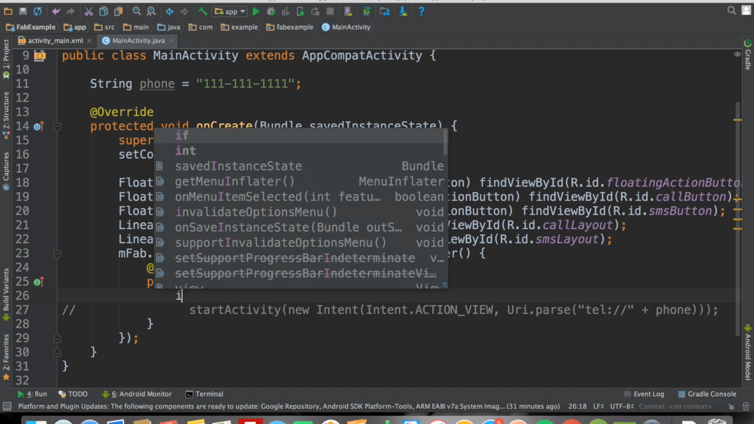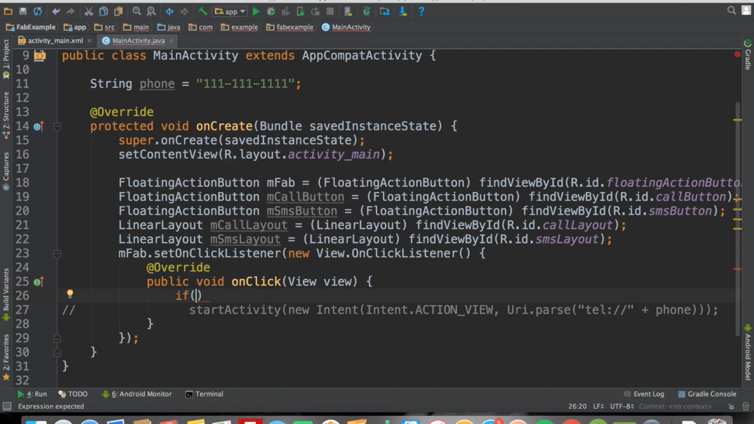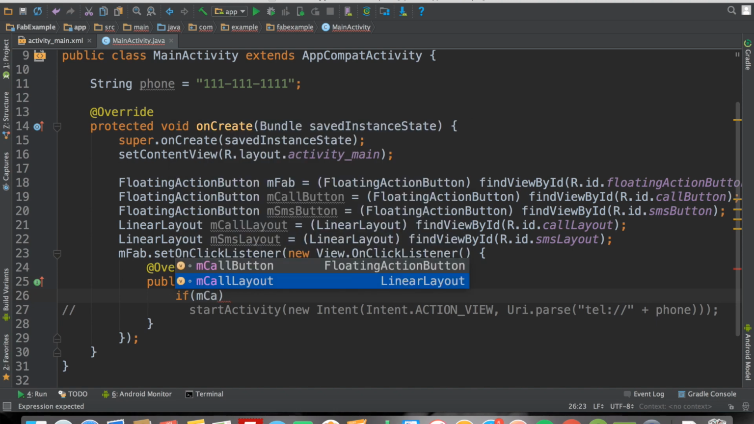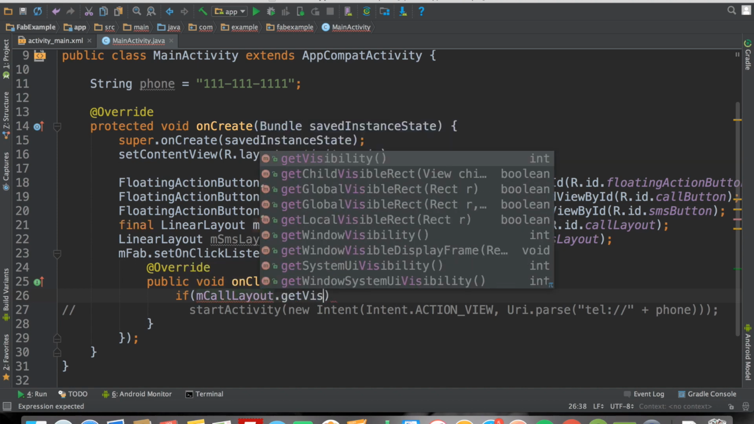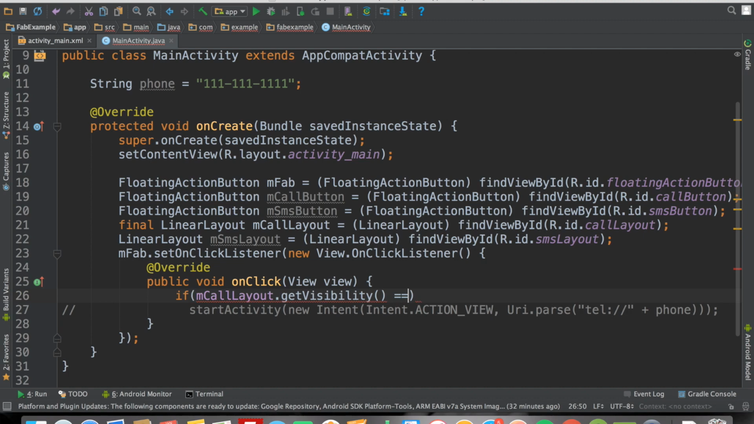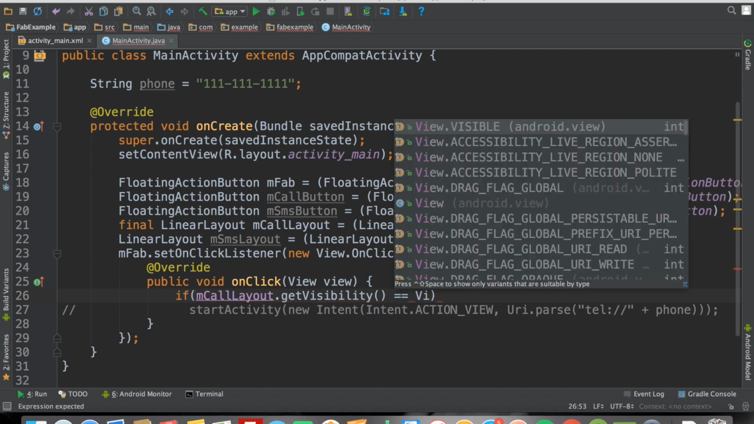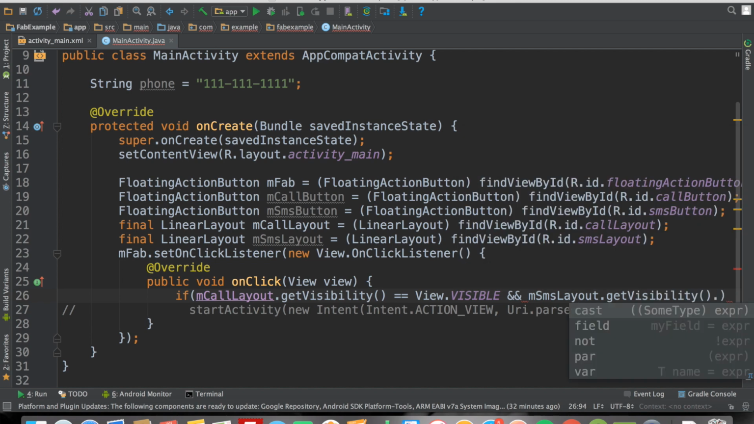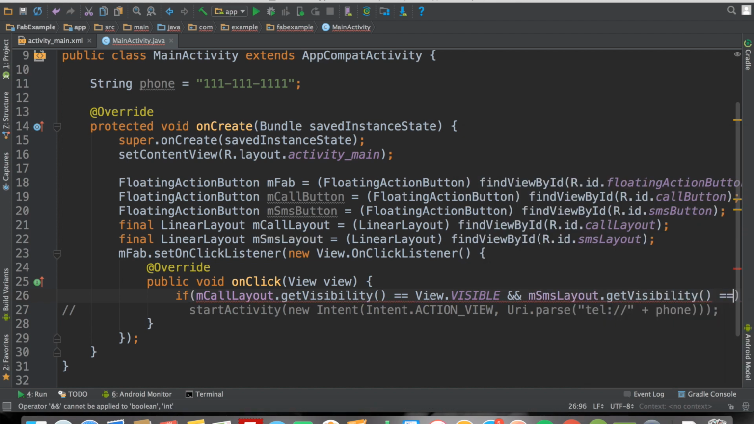So to do that, first I need to check the visibility of these layouts, whether they're visible or not. So if they are visible, then I'm gonna hide them. If they're not visible, then I'm gonna show them. Okay, so to do that, I'm gonna do if mCallLayout.getVisibility, we're checking whether they are visible. So getVisibility equals to VISIBLE, and SMS layout getVisibility equals to VISIBLE.